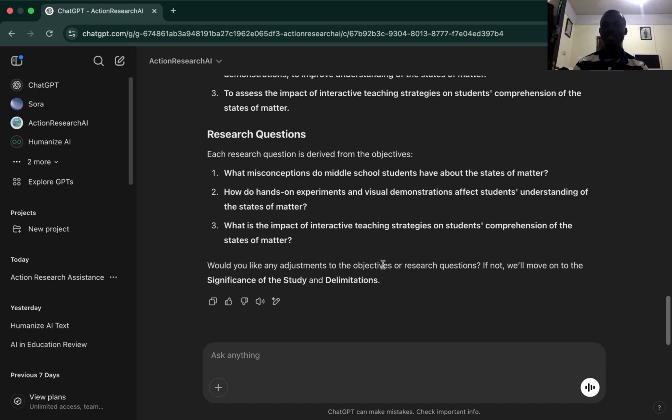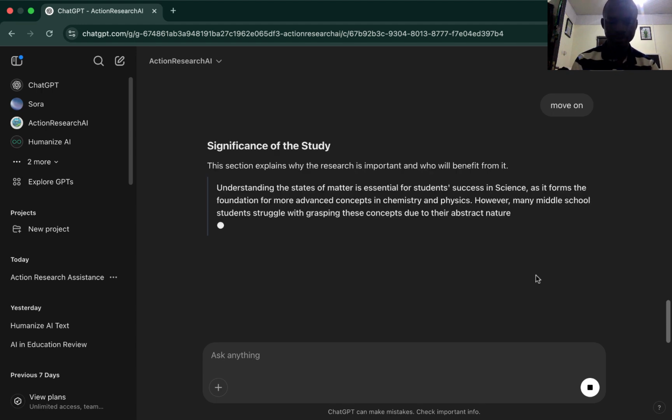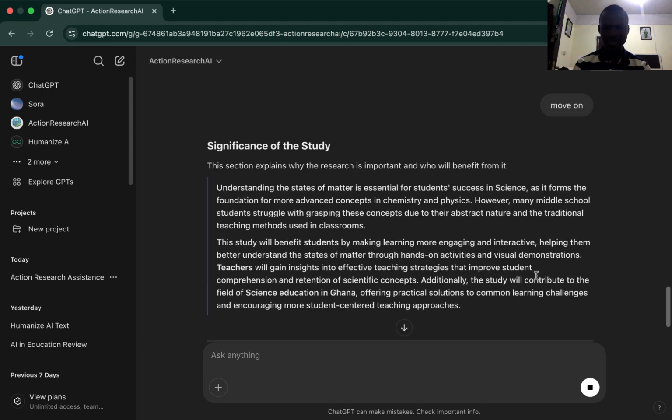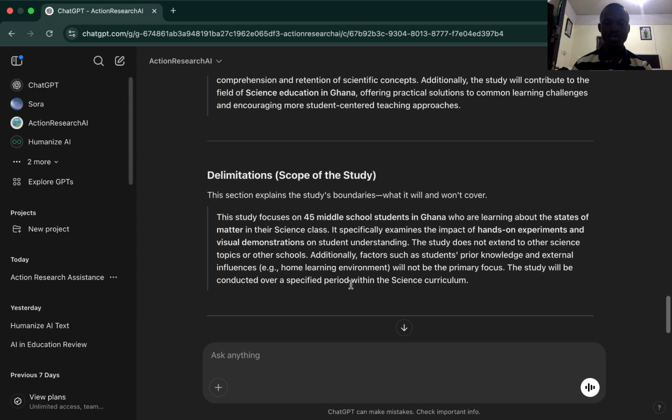So let's assume that everything is perfect here, unless you think that you want to modify any of the objectives, in which case you are at liberty to do so. So here, let's say move on. Just write move on. I'm sure the system will understand move on because it used that term over there. Good. So it has started writing the significance of the study for you and the limitation, the scope.